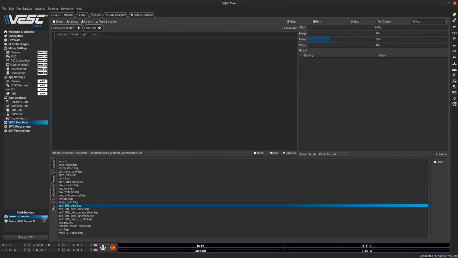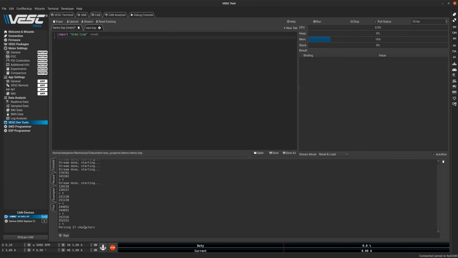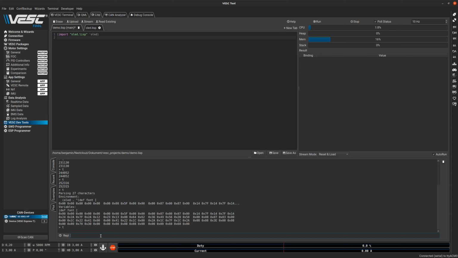And now if you go to the REPL, you can type env like this, and you can see that we have this OLED symbol here, and we can print the whole thing. I don't think it will print that much because the print buffer has a limitation in size, but essentially this is the entire file that we have here.